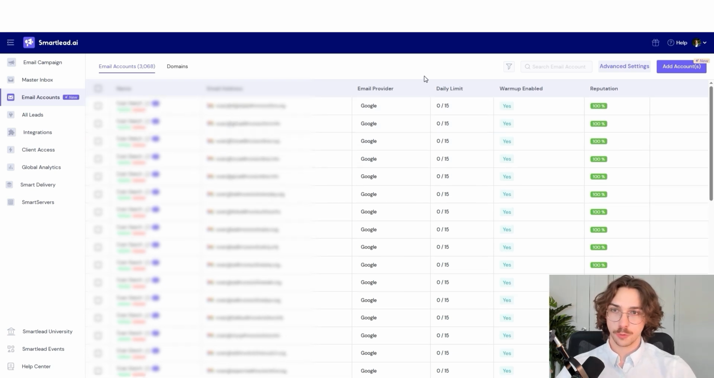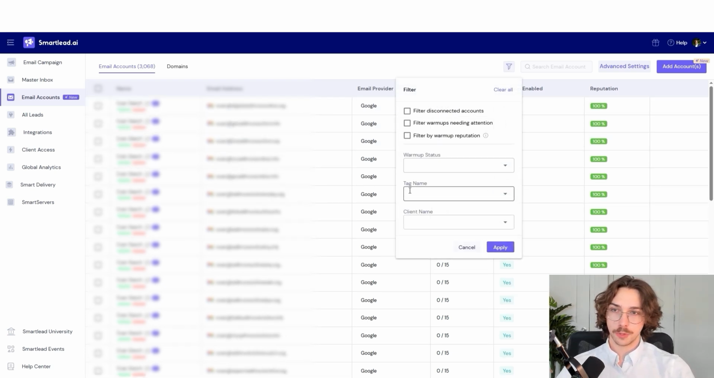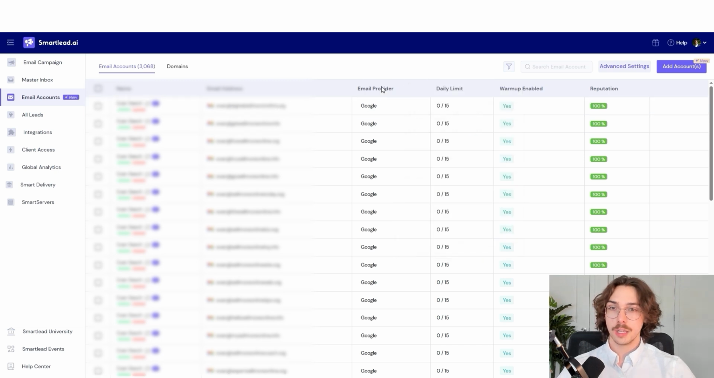So if I want to filter for certain customers or certain different things, I can do this inside this filtering section. And if I want to bulk update the email accounts, I can simply click this button here in the top left and select all the email accounts, or as many as I'd want to change around here, and be able to change the settings here in mass. So really, really useful features here inside Smartlead.